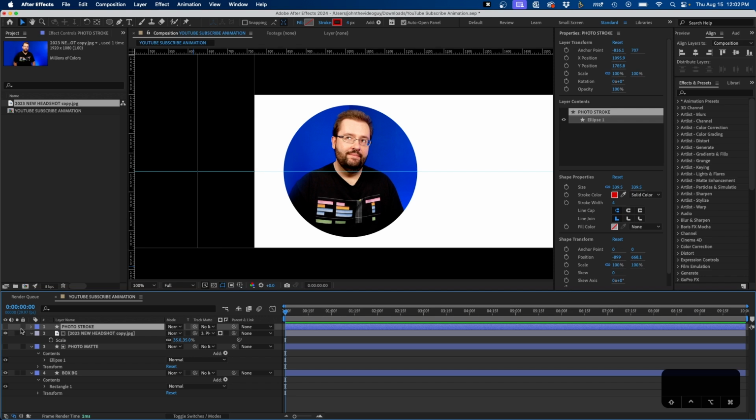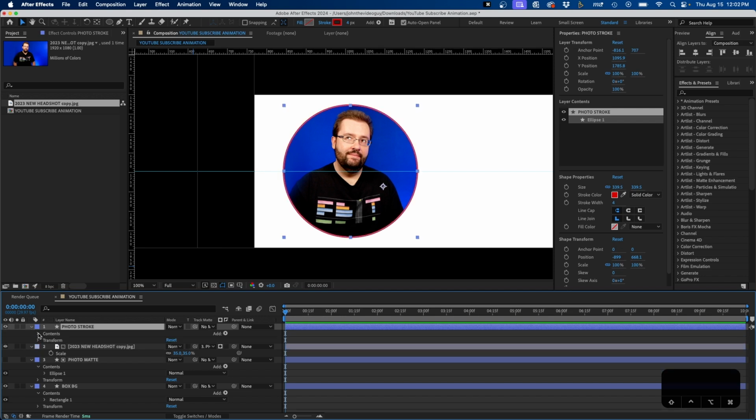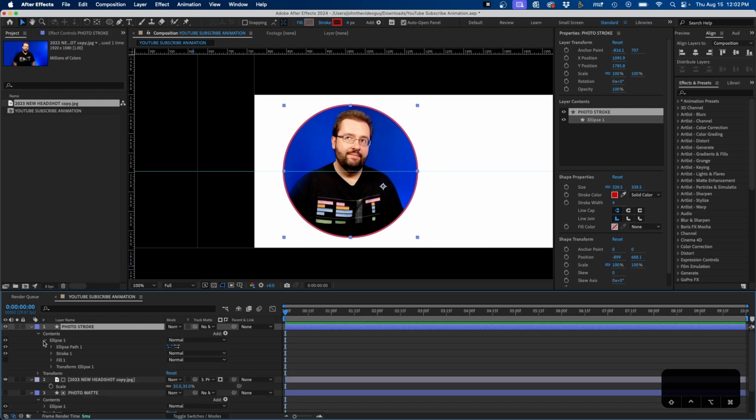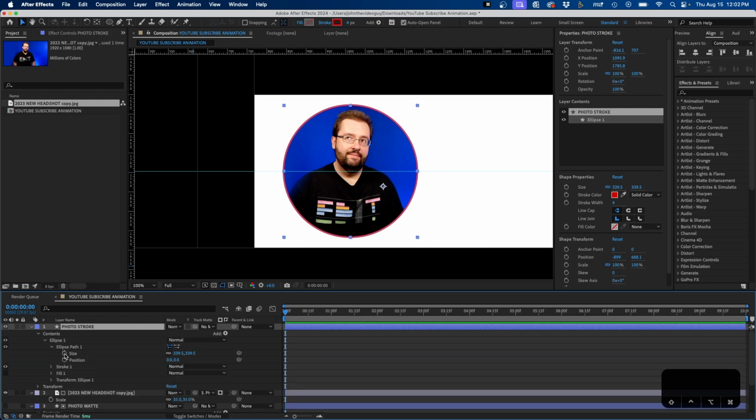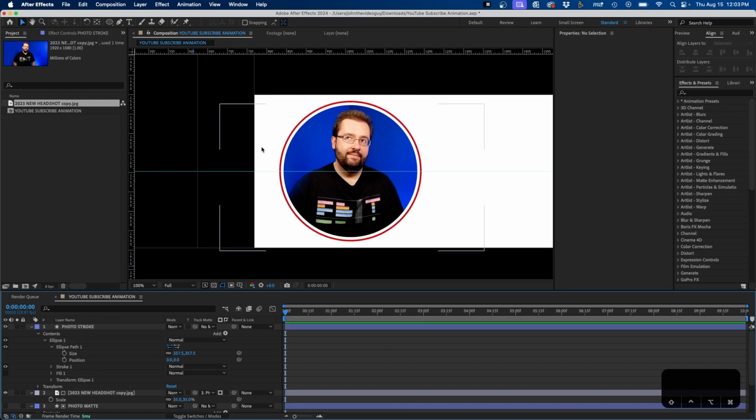And lastly, what we have to do is unhide the layer. So we're going to click on this eye tool. Then we're going to twirl down and scale this up. So if we go under contents, under ellipse 1, under ellipse path 1, we can see the size option. We'll just click and drag this up, so we'll just increase the size a little bit. Now we have a nice little stroke around our profile photo.